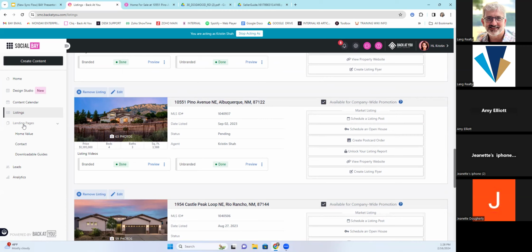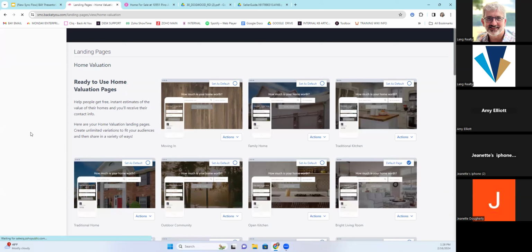Keep in mind that what happens is a consumer comes in, puts in their information, the agent receives the lead, and the consumer is going to get something in return, right? They're asking for something in return. The first type, again, is that home valuation.